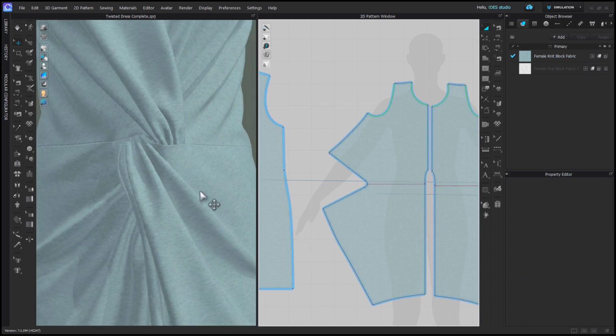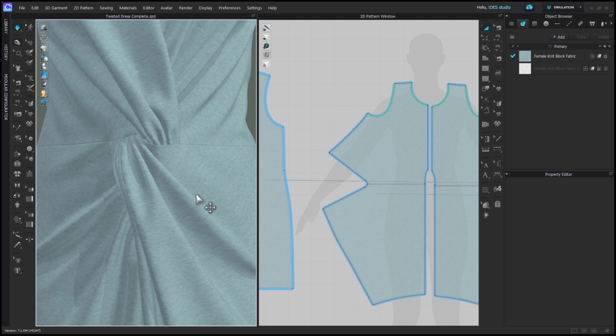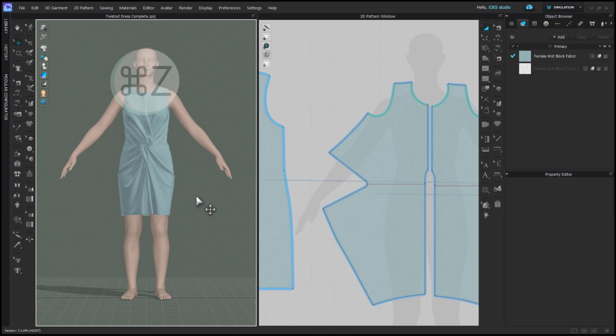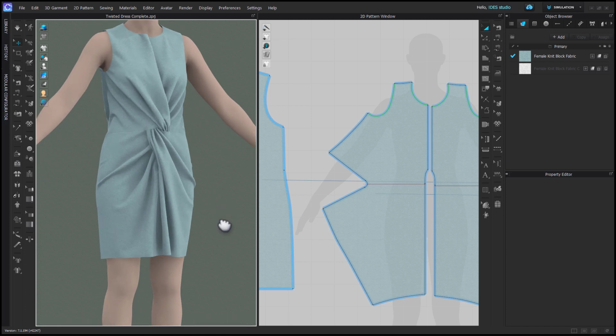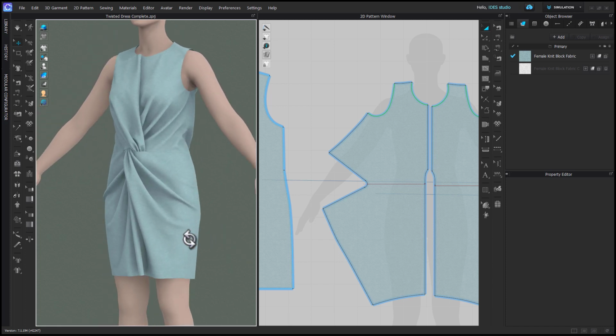The key is simulating after each change and checking that you don't have any collision issues. If you do, stop the simulation and do edit undo. And as long as it looks okay to you, then you can keep it higher if you need to. All it means is that the twist won't sit as closely together.